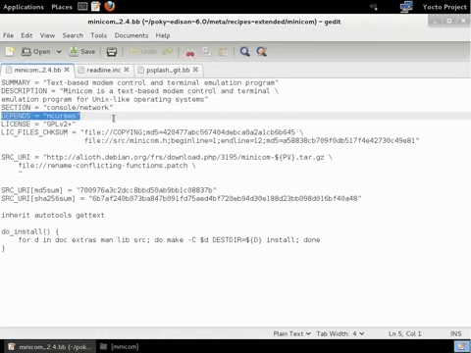One new field to take note of is the DEPENDS variable. This variable is used to declare any build time dependencies. So in this case, we're saying Minicom depends on the ncurses library, so bitbake will make sure to build ncurses first.